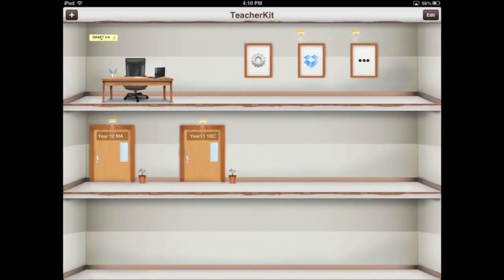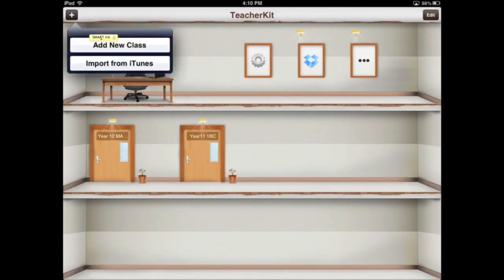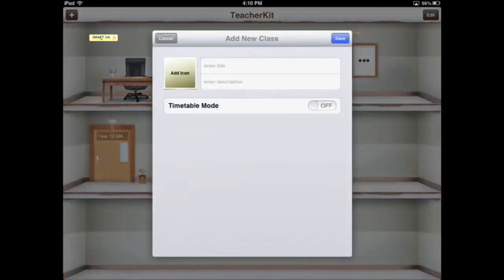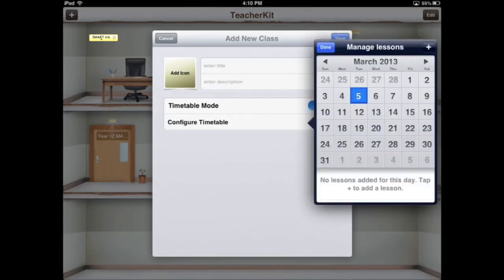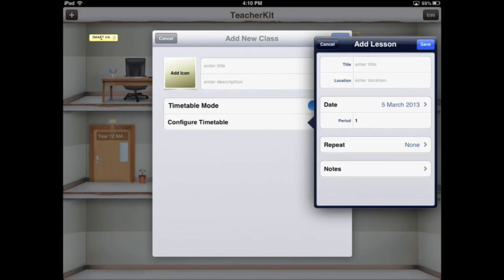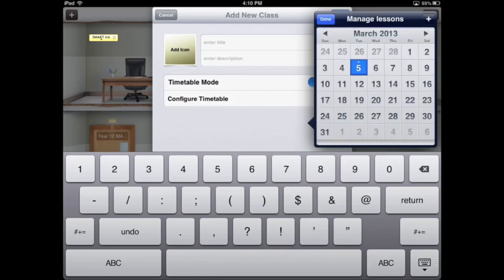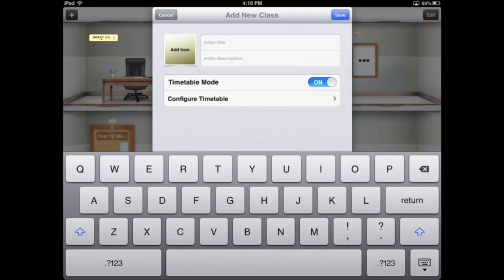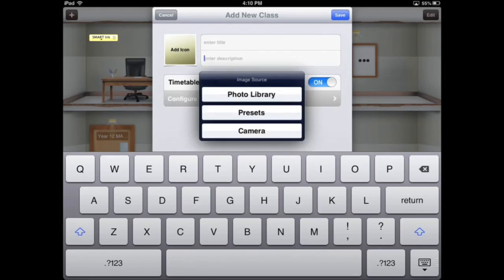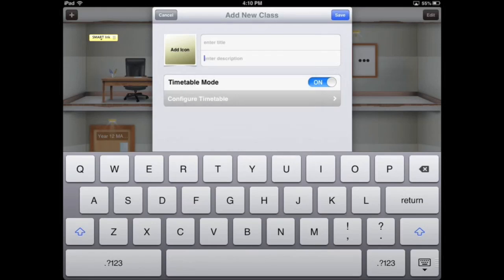Another thing I can do is, of course, add a class. So up in the top left there's a plus button, add new class. I can do that. I can turn timetable mode off or on. I configure the timetable so I can add in the lessons when I'm going to see this class, which is pretty easy. So for today, I hit the plus, I can just say, yep, period 1, or say period 3 is when I see the class, save, and then done, so it knows I'm seeing that class. Title, description, I can add a little icon from the camera or from your photo library that represents your class, and then I can click on save.